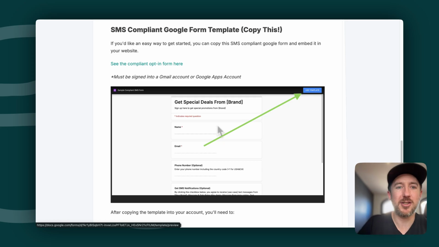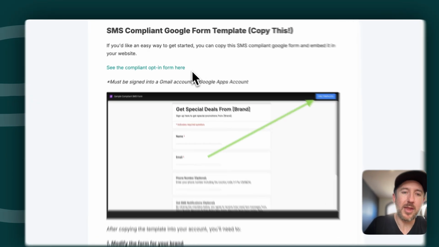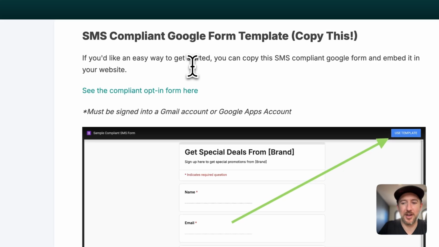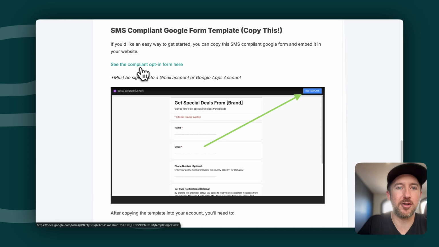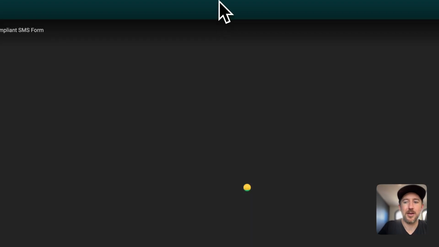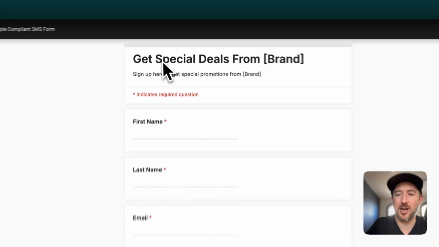Okay. So the first thing is you want to come down to our article here. And this is in our help docs. You can find it there. And you can see we got this little image of what this looks like. So you can just click this little button, and it says see the compliant form here. So I'm going to click on that and go right here. And then you can just see here's kind of what it looks like.